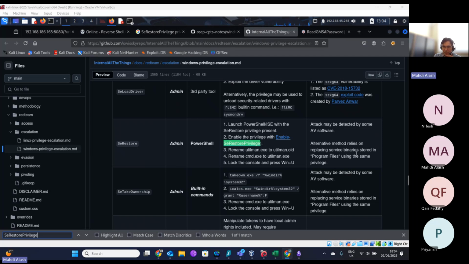Another approach relies on replacing a service binary stored in Program Files using the same privilege. I know that utilman usually gets involved when we try to log in and need a utility like the reader or the magnifier glass. So we need to invoke this. In order to invoke it, most likely we need an RDP connection or something like that. So probably that's what we do. Let's follow these steps, okay?